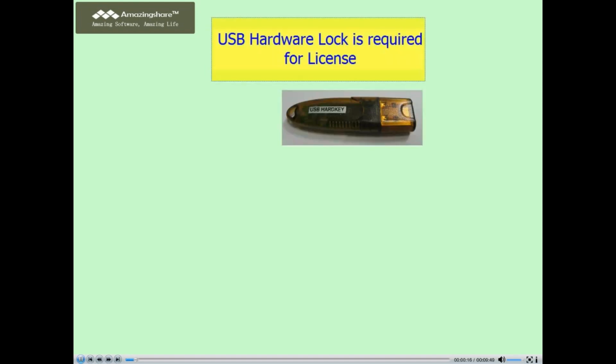Symbol Factory. Symbol Factory is an option. A USB hardware lock is required for the license.